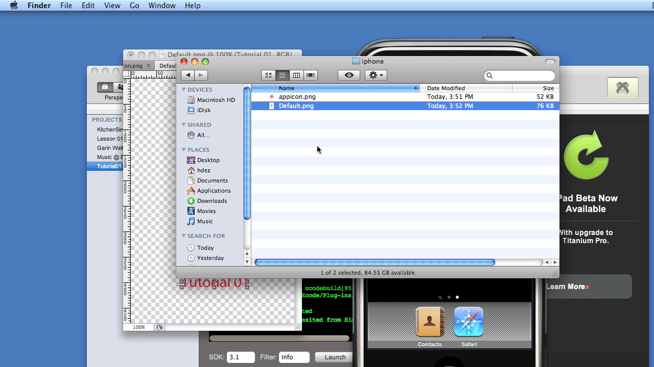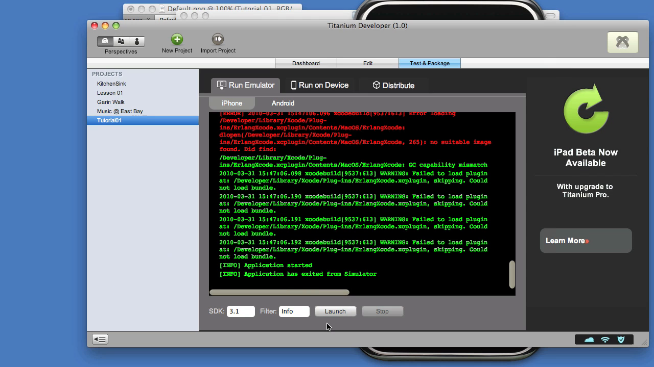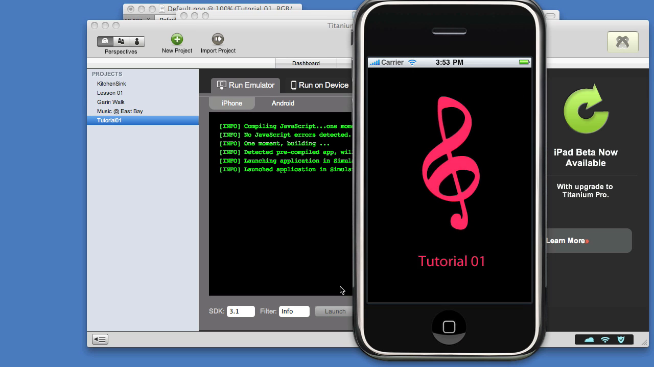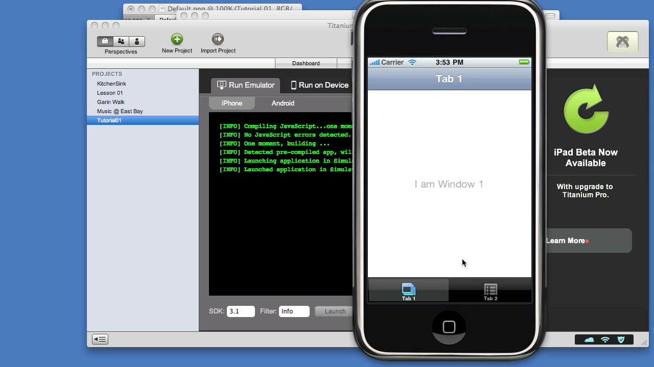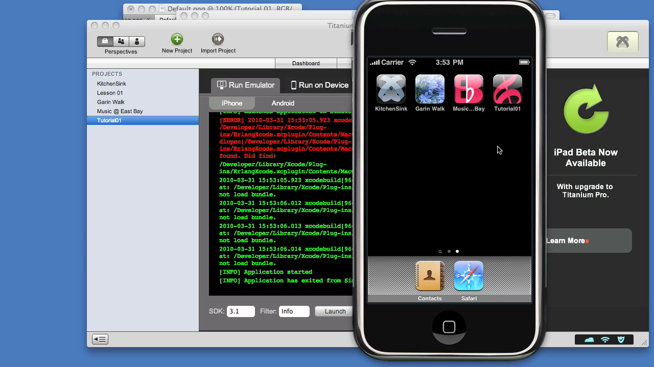Okay. Now, if I run this application again without recompiling it, there are no changes. So, now that I've changed the icons, I want to choose Launch again. Make sure that your project is highlighted. It'll recompile. And there you go. You can see it really quickly. Don't blink. And there's the application badge.